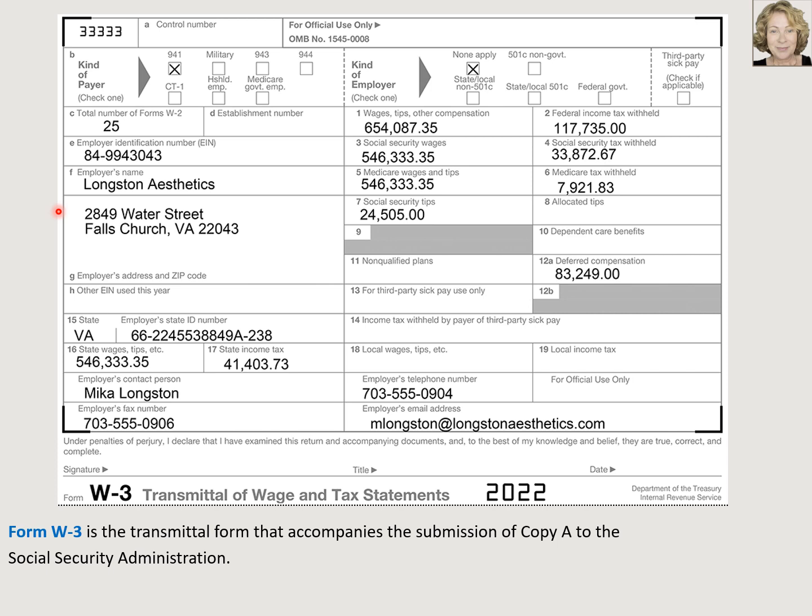We need to add up all of the wages, taxes, and deferred compensation and fill them in boxes 1 through 19. In the last two rows of the form, the company fills in the employer's contact information, as well as the phone number, fax number, and email address. The form must be signed and dated by an authorized individual and then submitted to the Social Security Administration.